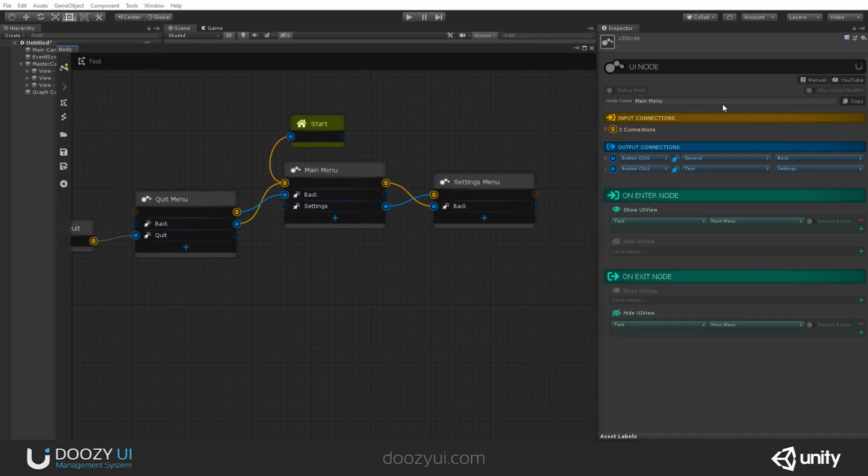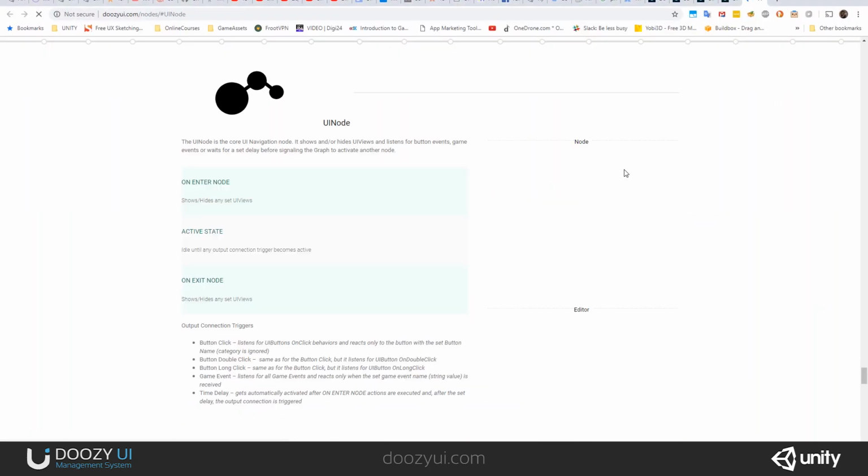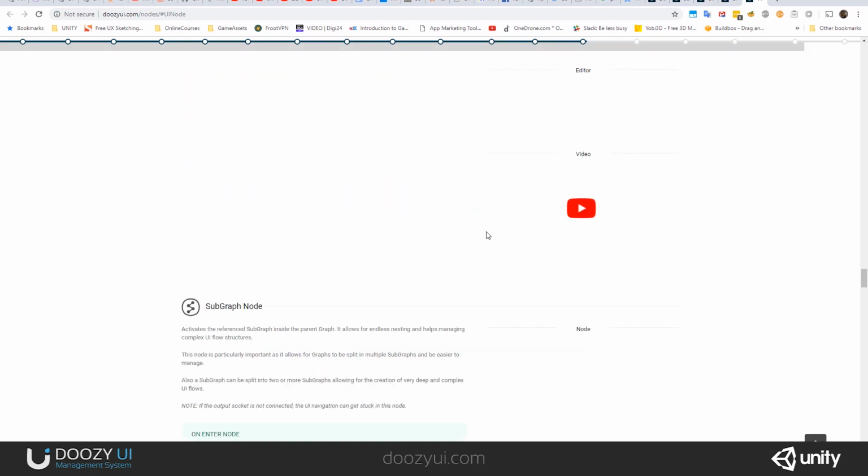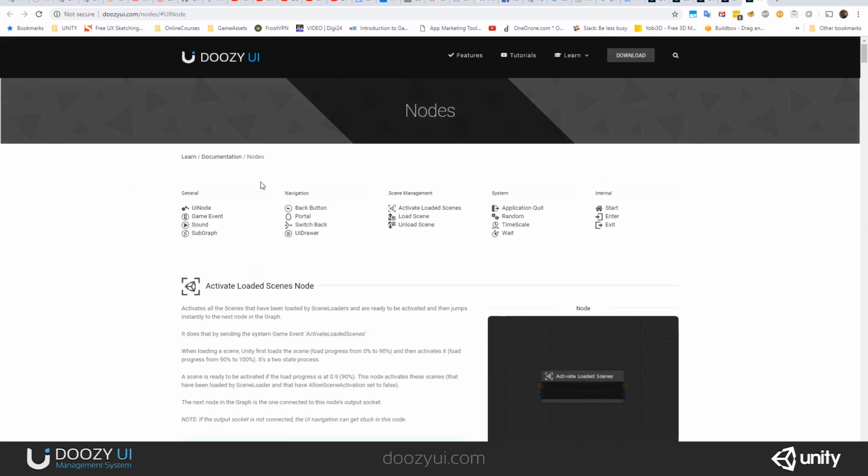So let's select the UI node. Again, I have the manual and the YouTube video. Let's go to the manual, because you should be aware that in the manual, let's go up here, you have general nodes, navigation nodes, scene management, system, and internal nodes. You should learn the general nodes. Start with the UI node, of course. If you learn these, you can go and use these with ease.